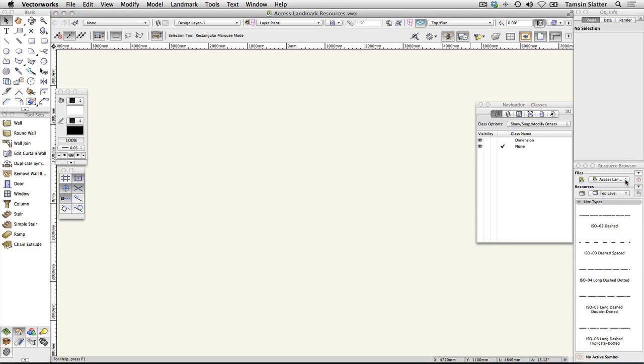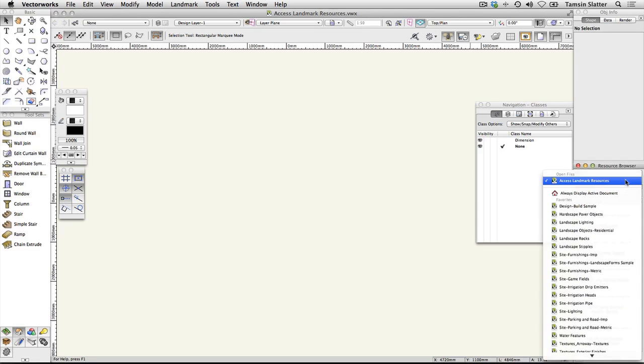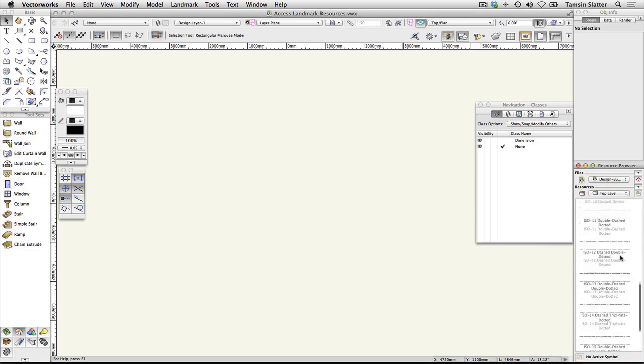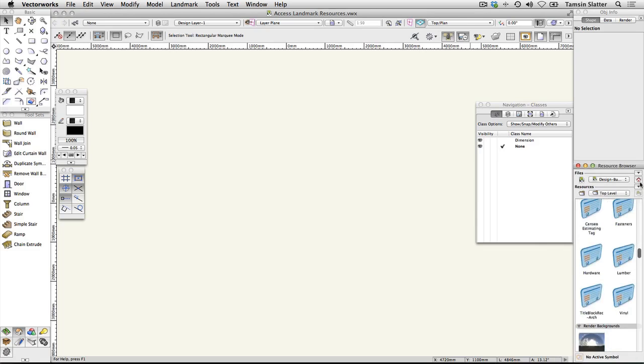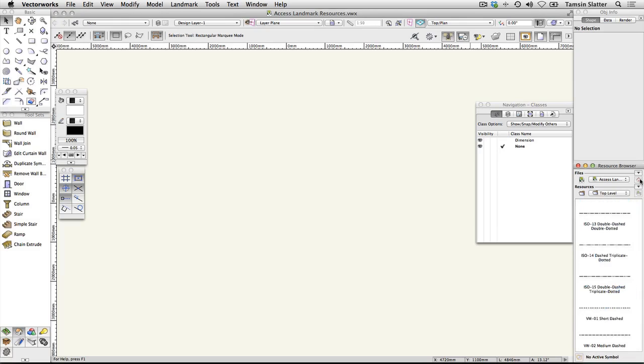On the Resource Browser, click the files list. You'll see a list of favorites. Click on any of the file names to review its contents in the window below. Click the Home button on the right of the palette to return the Resource Browser view to the contents of the current file.